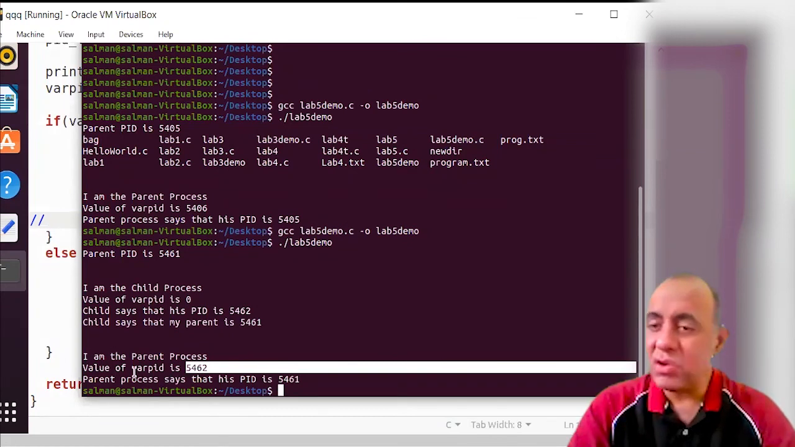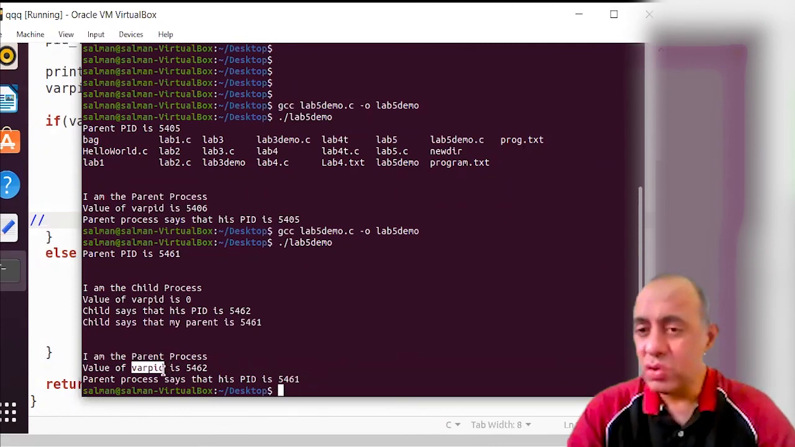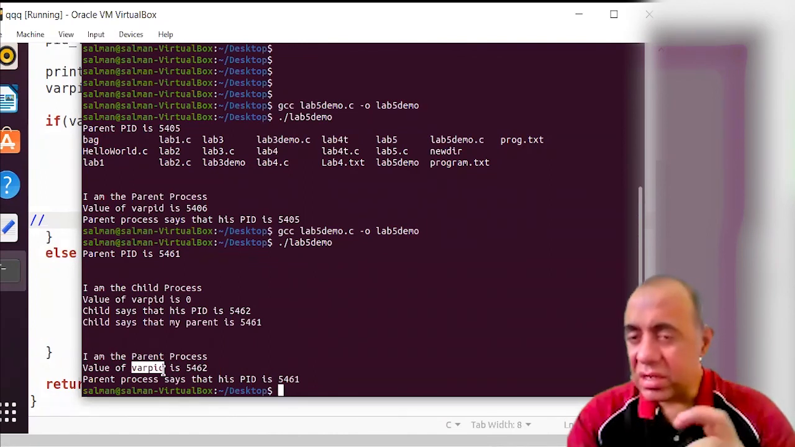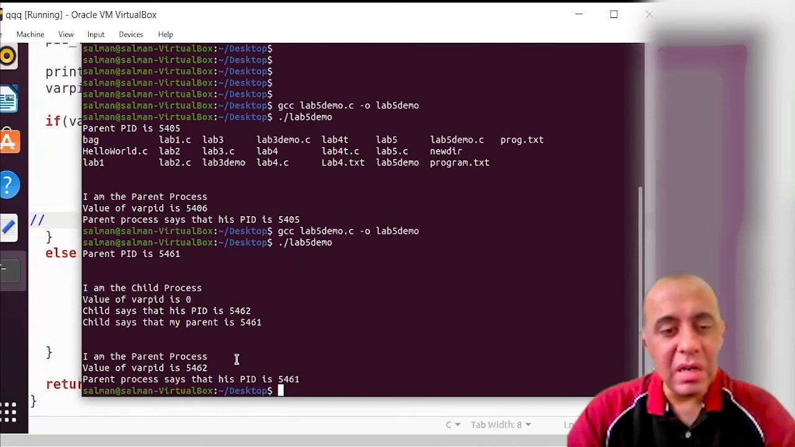Every time you call fork, you can use a different variable, or if you're doing it in a loop, you can use an array to store the new PIDs in different array elements in every iteration. Any questions?